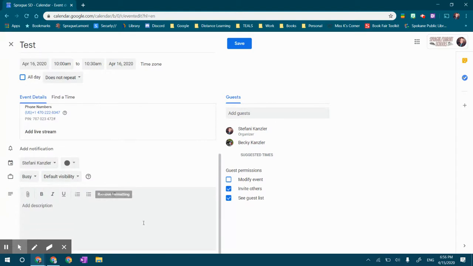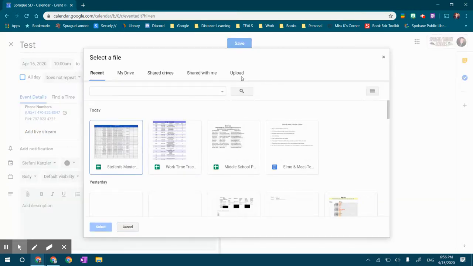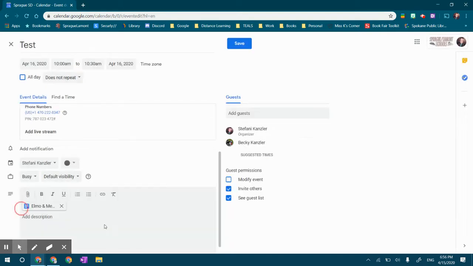Okay. If there is a document that you want to share with students and parents in the actual meet, you're going to do it down here in the description box. More specifically, you're going to click the little paperclip for an attachment. It's going to take you to your Google Drive, but you can also upload directly from your computer. I'm going to use this document as an example. So I click it, I select, and it shows up here, but when we go to the meet, it'll show up as an attachment, and I'll show you that when we get there.